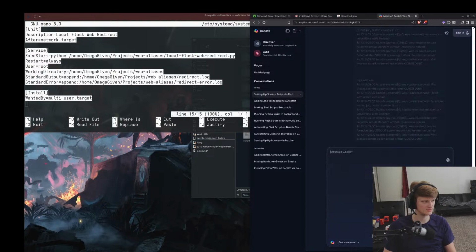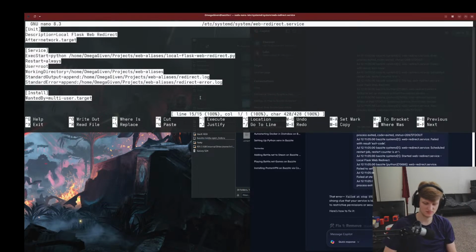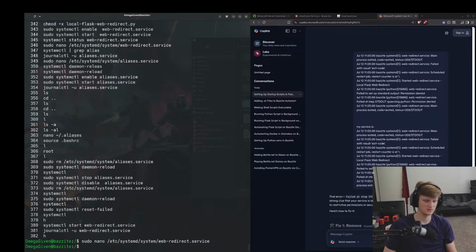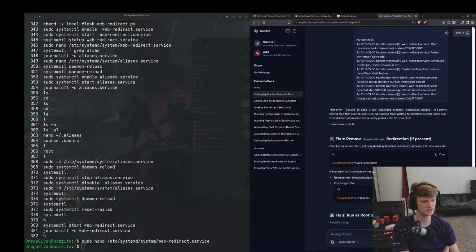All right, AI, assist me in my endeavors. That error failed at blah blah blah is a pretty strong clue that your service is being blocked from writing to standard output, likely due to restricted permissions or security policies like SELinux. Remove standard out. Okay, I guess we could do that. Check your service file for any lines like.